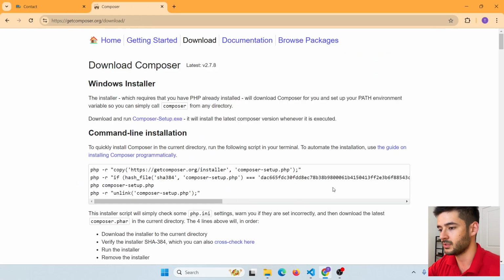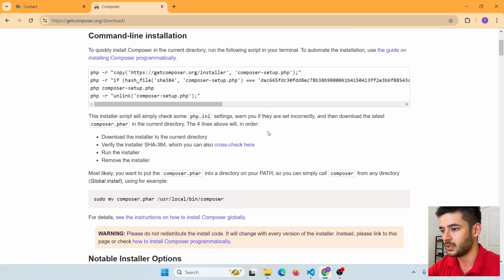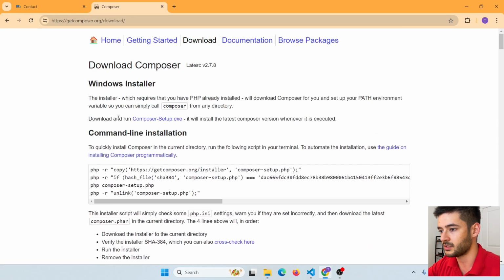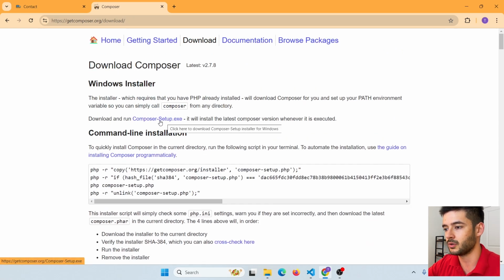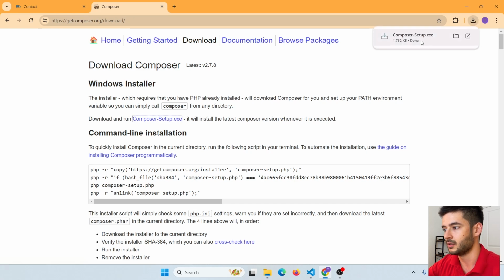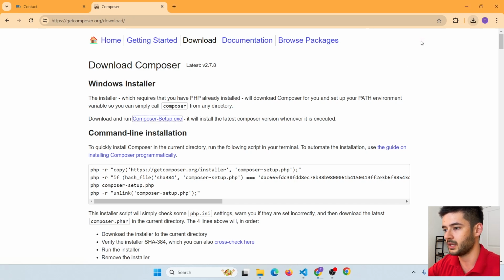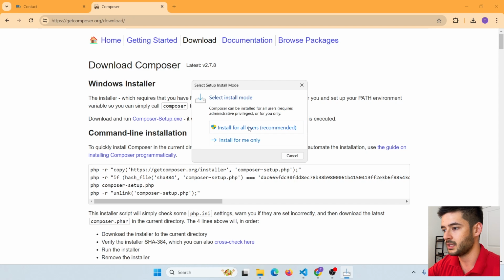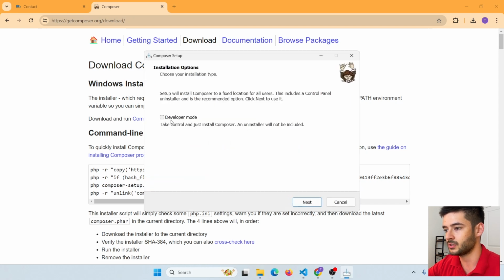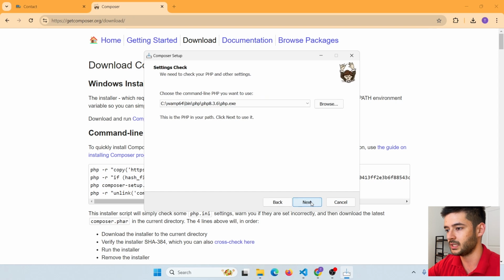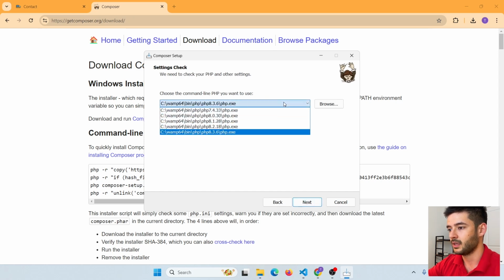So what we can do is navigate to download, and then what we need to do is download and run the composer-setup.exe. Once that downloads, go ahead and open it up, say install for all users. Developer mode, we're not going to select that because we don't need it. And then here we want to select the PHP version that we're using with our WAMP server.